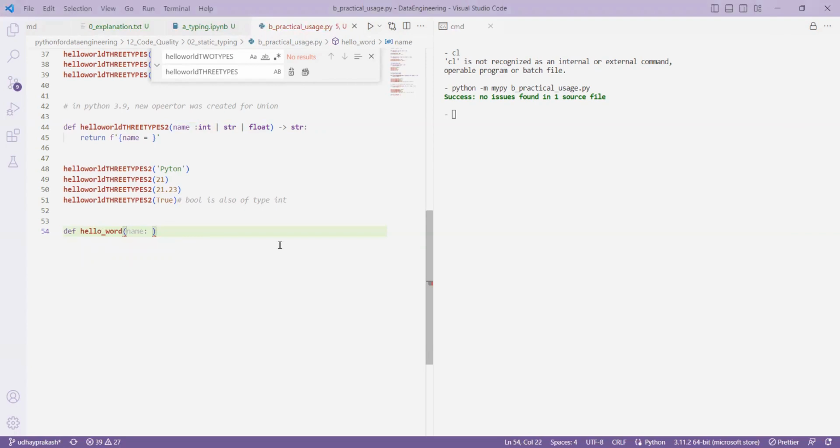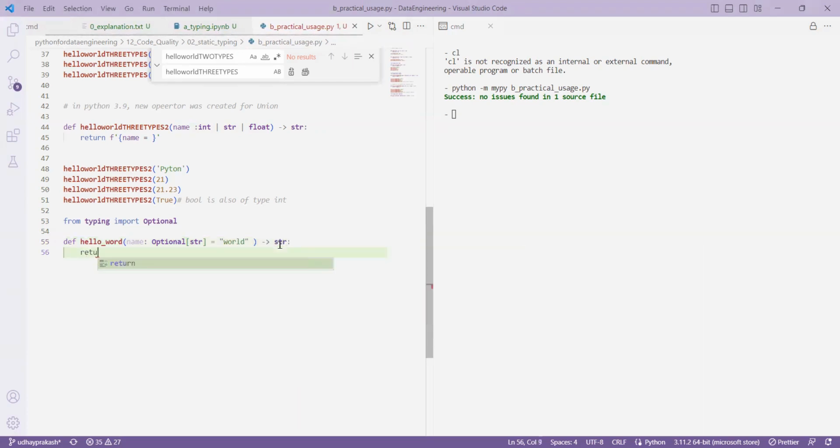There is something called, from typing import Optional. So I want to take an optional string. So I would take Optional of str, name equal to "world". And I want to return a string. Return f"hello {name}".